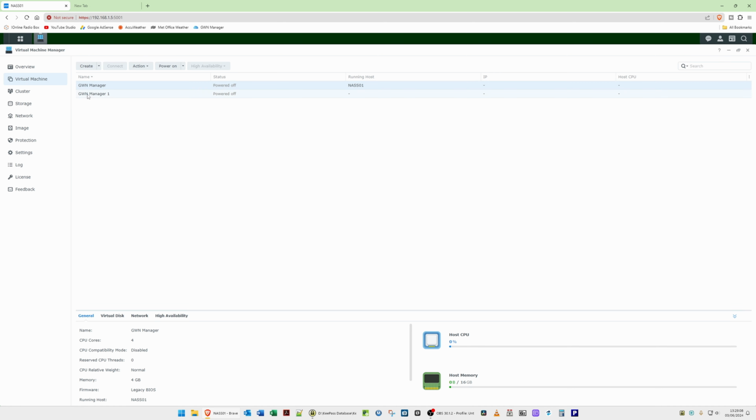So as you can see, we've now got GWN Manager 1, and it's saying status powered off. So what we need to do is start up the virtual machine. Make sure you've highlighted in blue, so you've got a blue line on the virtual machine that you want to start, and in this case it's GWN Manager 1, which we named a short while ago. So what we'll do now is click power on.